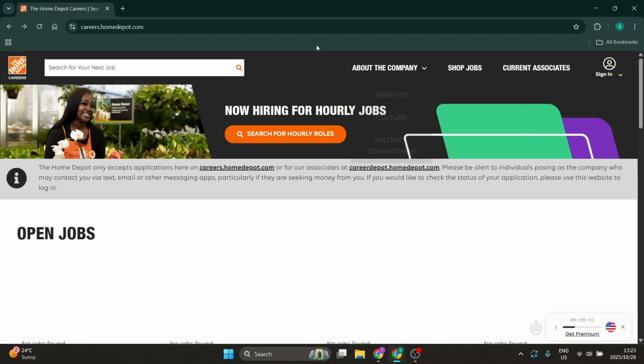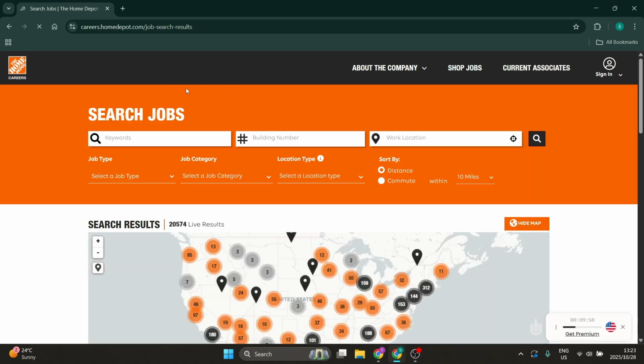But for now, on the top left hand side, you'll see it says search for your next job. You can go ahead and enter a search query in here if you would like to, but if you want to just see everything that's available, go ahead and click on the search icon, the search button, and this will bring you into this page, and it'll show you all of the jobs that are available.